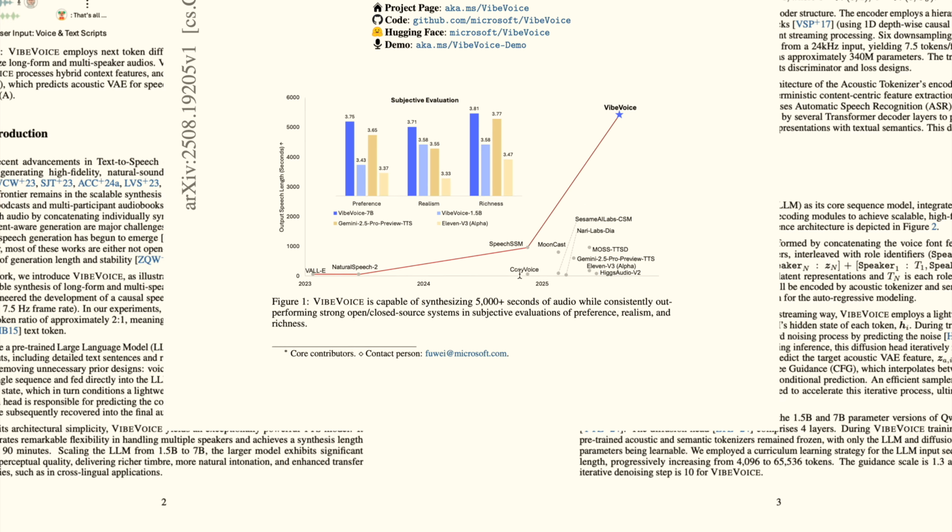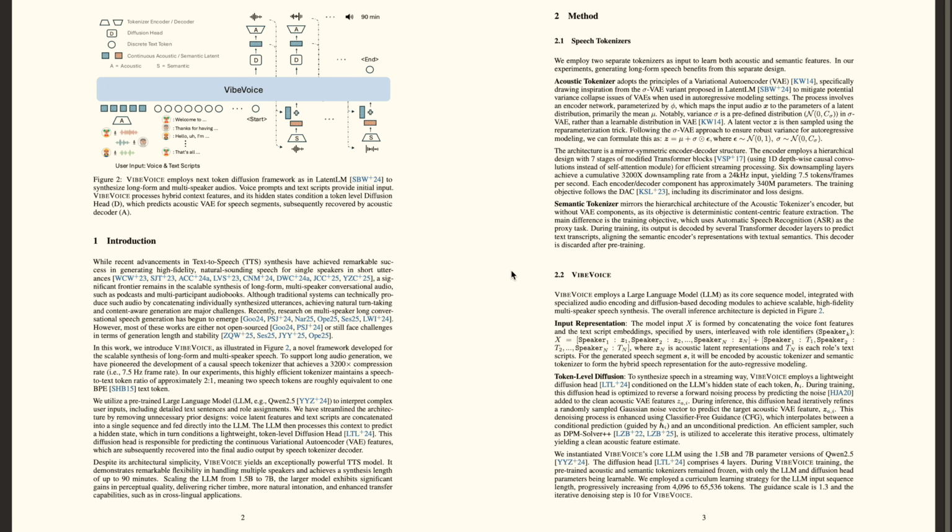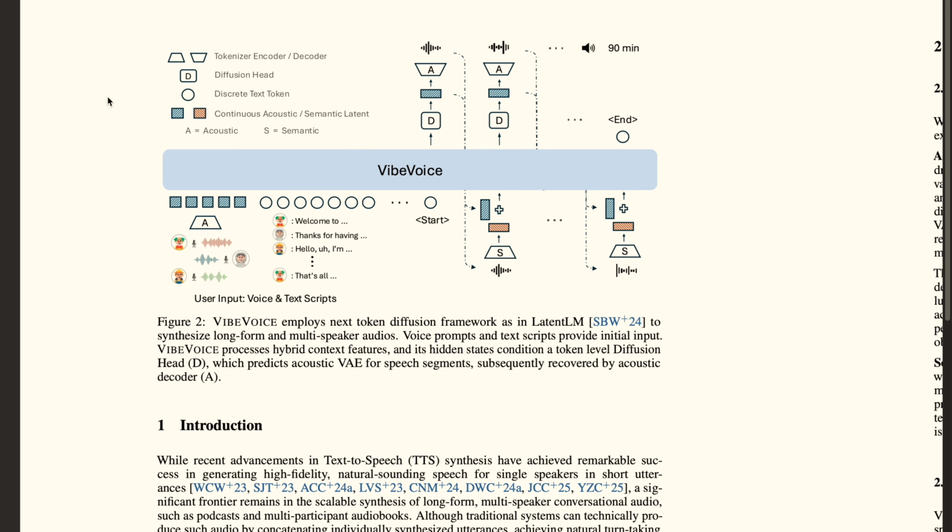I would say let's just continue with the flow of the paper. So in Figure 2, what do you think about Figure 2? So what's the architecture all about? Would you like to describe it?